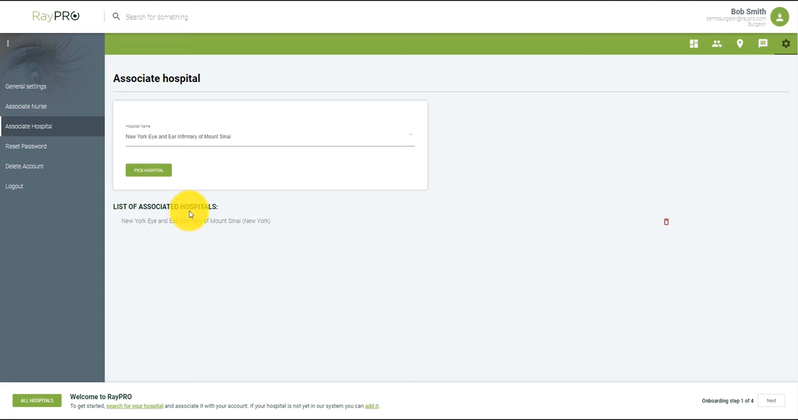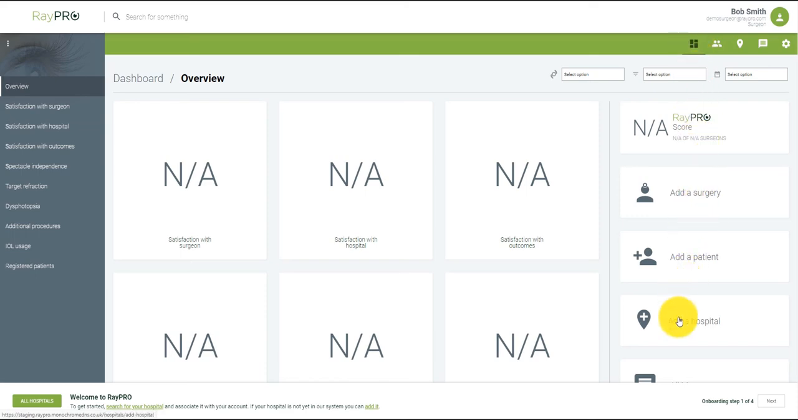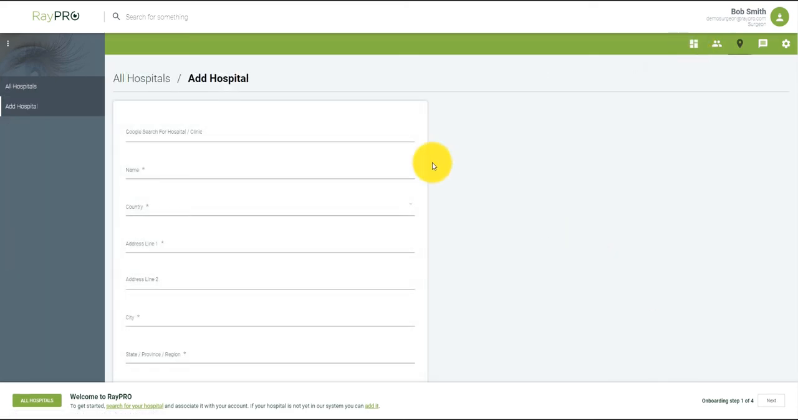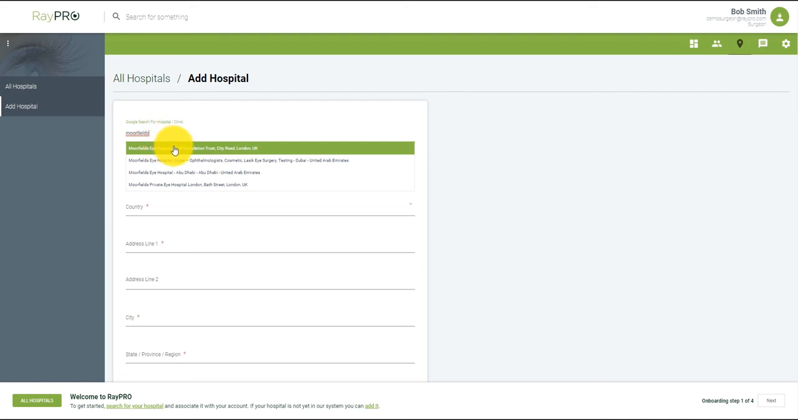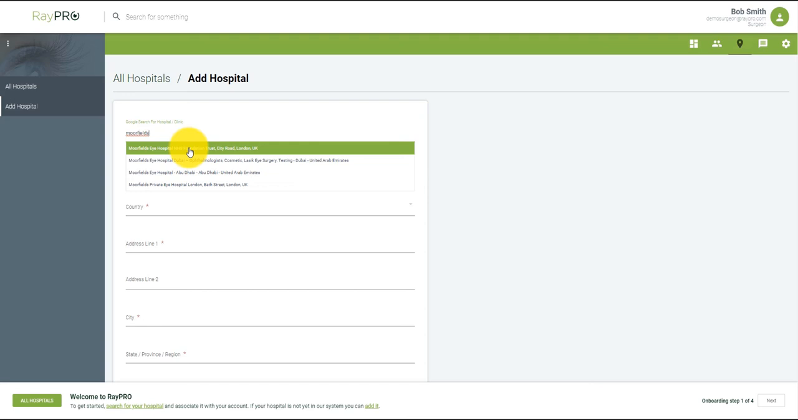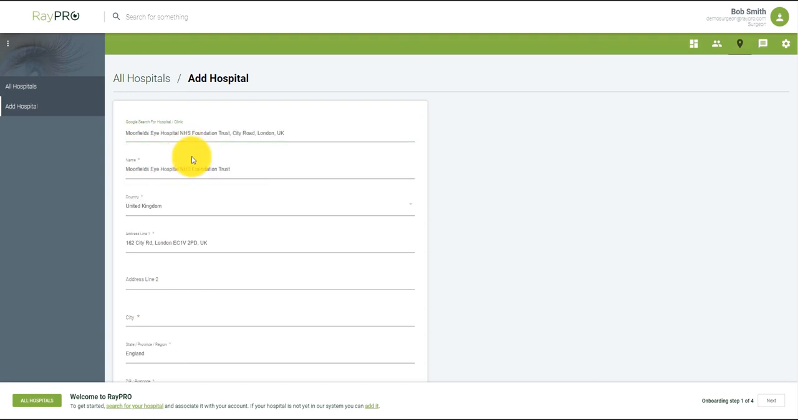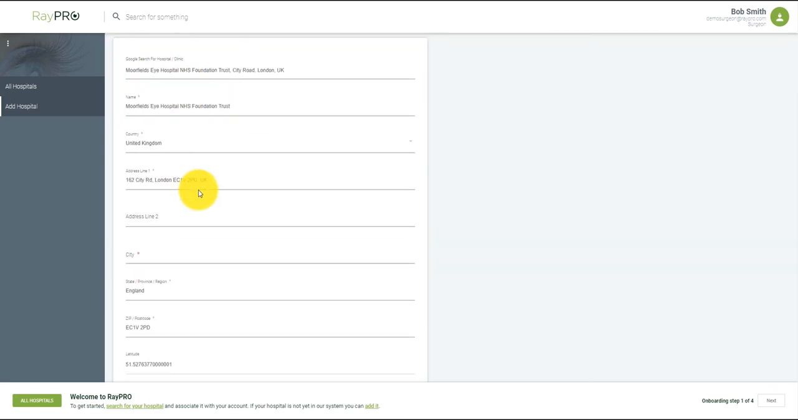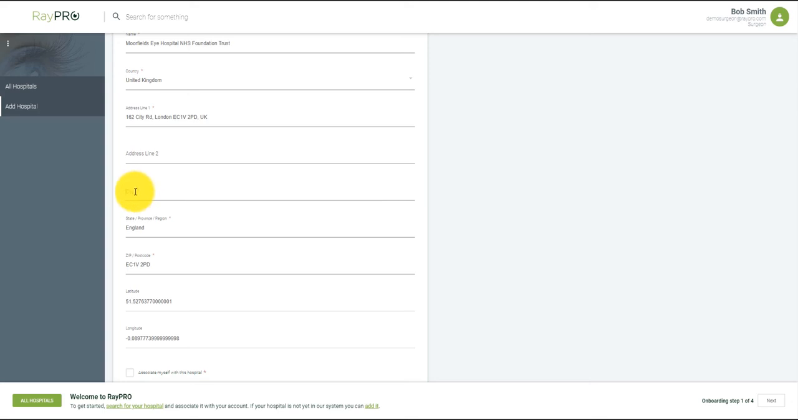If your hospital is not listed, go to the main dashboard and click Add a Hospital. From here, when you start typing the name of the hospital into the top field, RayPRO will auto-populate hospitals and clinics from around the world. Pick your hospital and it will pre-fill all of the fields below. You may have to fill in 1 or 2 additional fields.